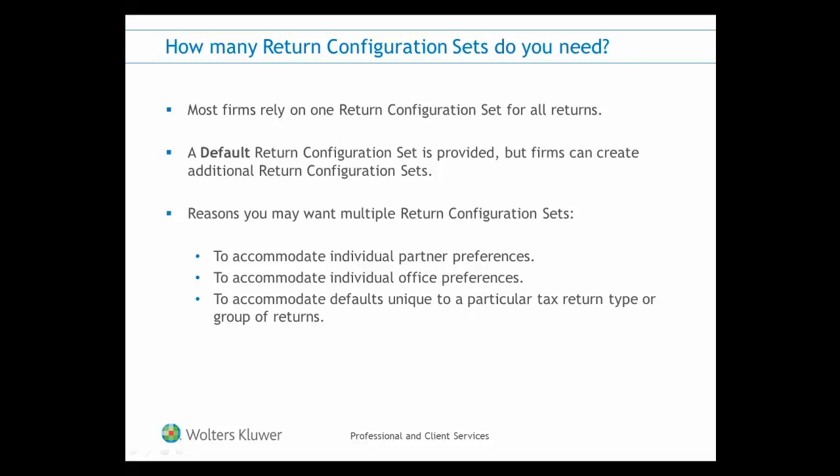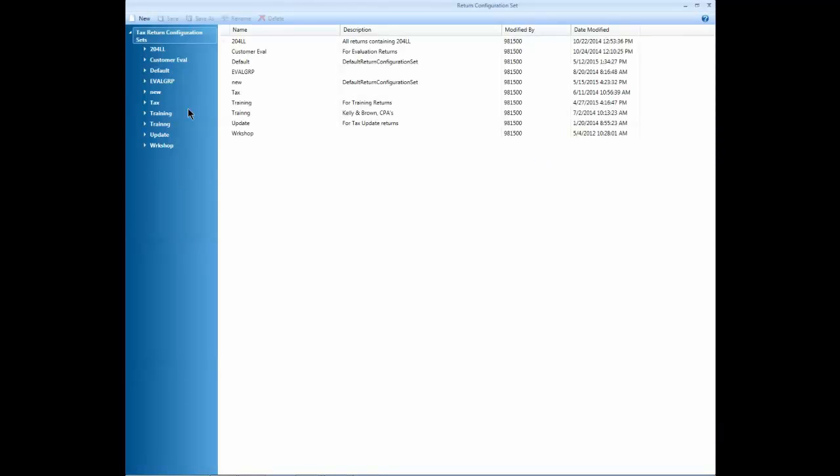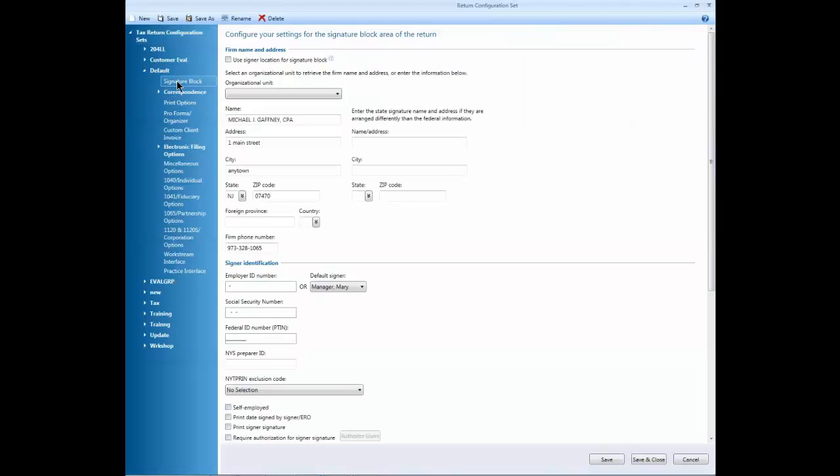Moving into CCH Axcess, from my configuration dashboard underneath the tax category, I'm going to select return configuration sets. You can see I have a list of return configuration sets on the left-hand side of the screen. I'm going to expand my default configuration set and open up the signature block. If I look up on my menu bar, I have some functions that are available to me. I can create a brand new return configuration set from scratch. I can use the Save As command to copy this return configuration set to another name. I can rename configuration sets, or I can delete them.